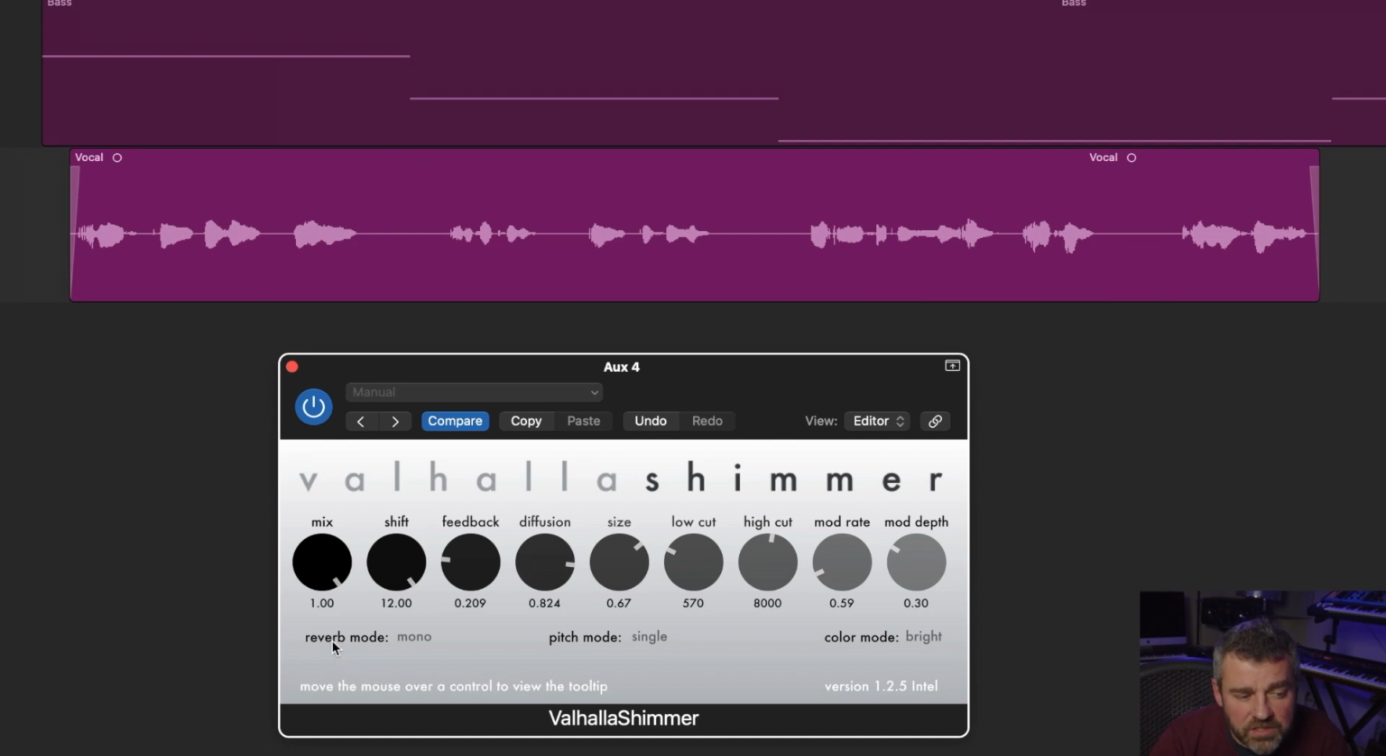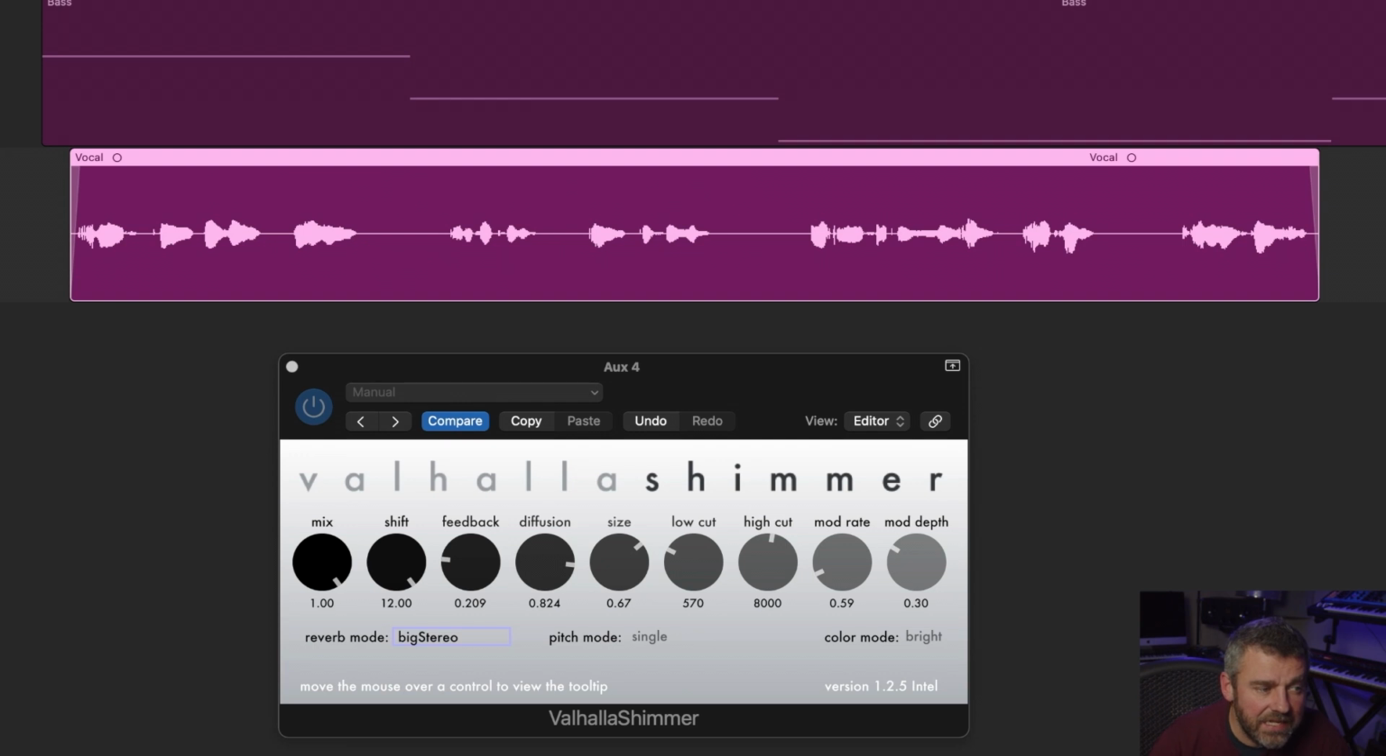Now, crucially, I can choose a reverb mode here as well. Mono is obviously going to keep things compact and small and around the vocal. I'm going to go for something much, much bigger. I'm going to go for the big stereo option here, which is going to give me a much wider treatment. Now, I've turned the send level up a lot, so we're going to hear this very clearly, and it's going to be far too much for this track, I suspect, with this current level of setting.